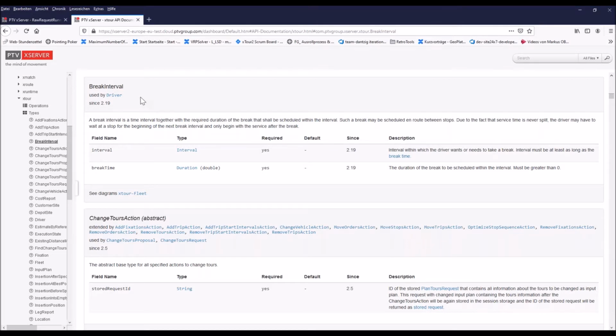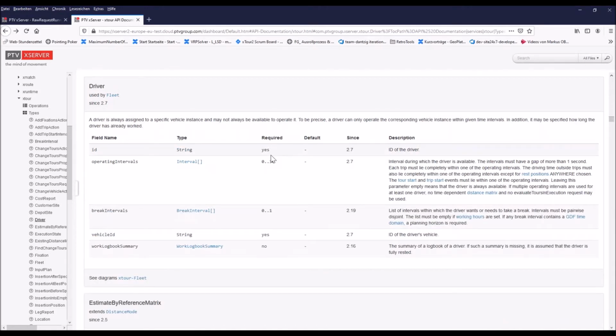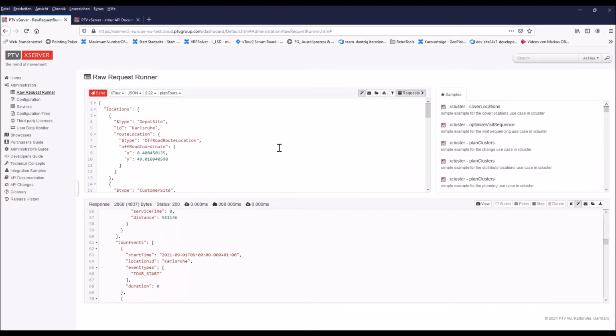I will show you this in an example in a minute, but I want to draw your attention to another thing first. Until now, you could only use the break intervals together with one operating interval, but now you can also use break intervals with multiple operating intervals, and you can also specify them with GDF time domains. So I prepared an example for this.